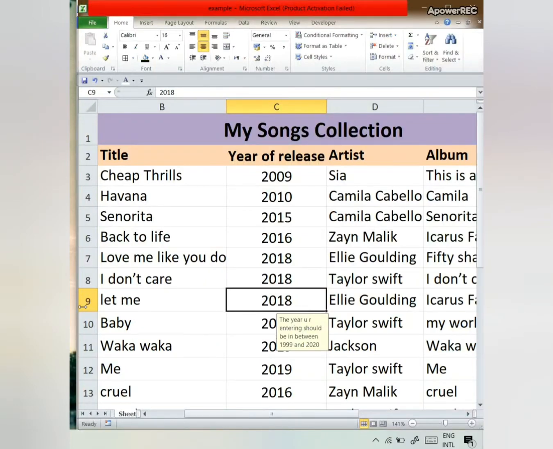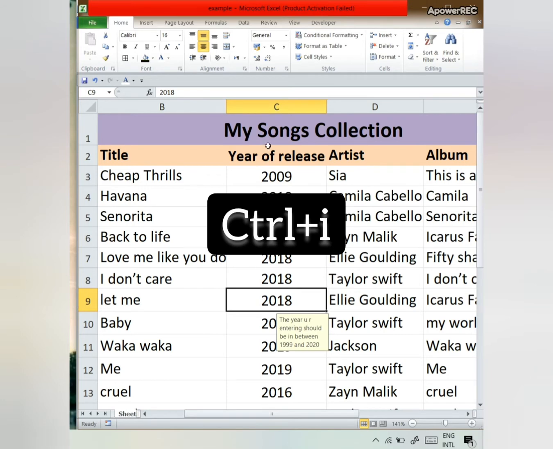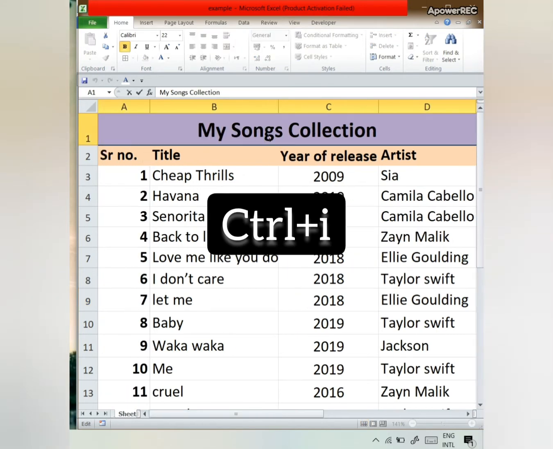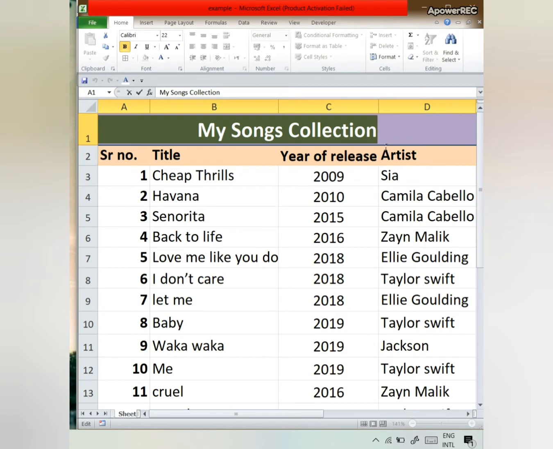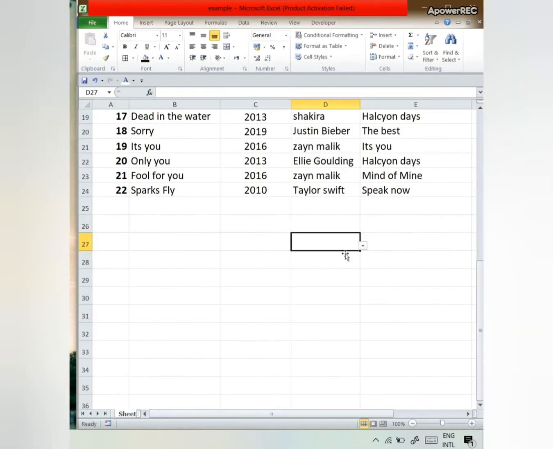Next is Control key along with the alphabet I. Suppose I selected this text and you want to make it italic, then you can press Control key along with the I. You can see the selected text will be italic.